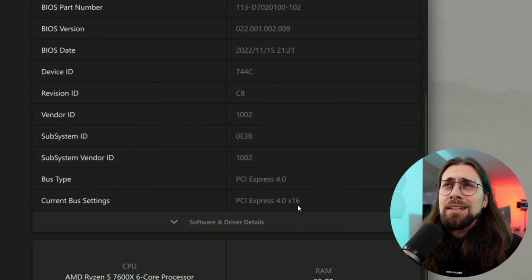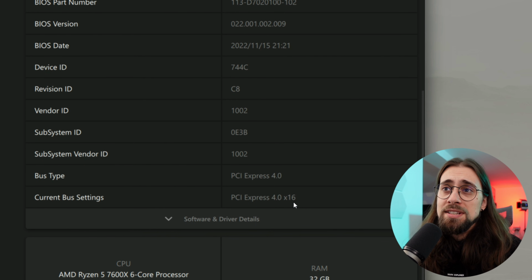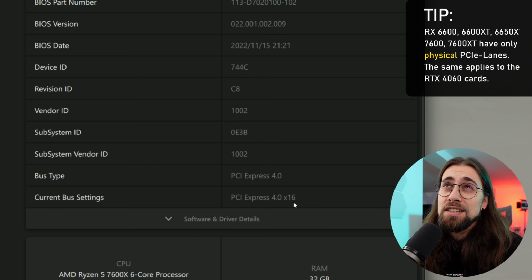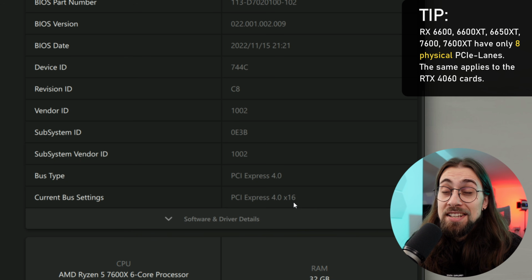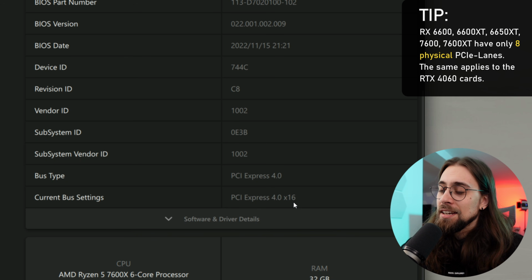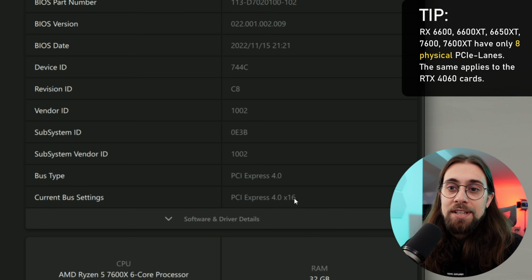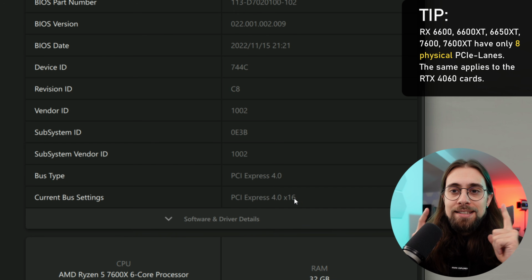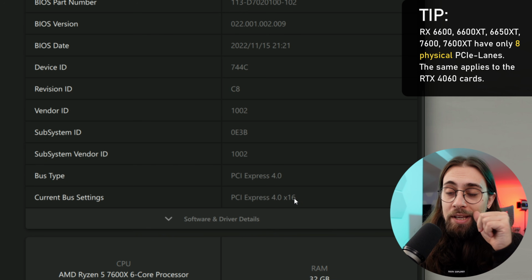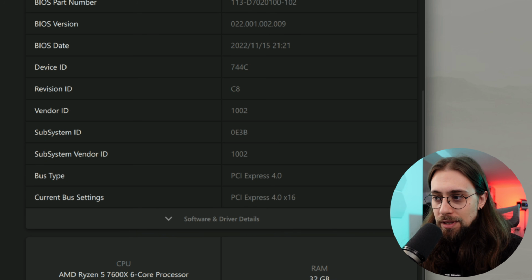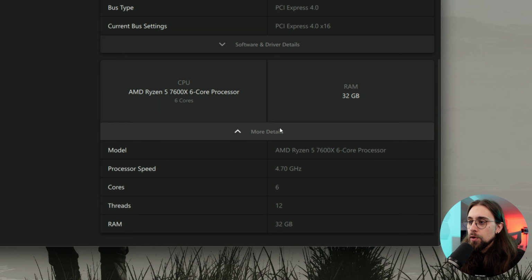If you have, let's say, an RX 6600, 6600 XT, 6650 XT, 7600 and 7600 XT, they will show you here as PCI Express 4 8 times, since the card has physically the size of the 16 lanes but only has 8 lanes connected, so that's the thing. And you can see the details for your CPU. They are way less, of course, but they're still here. Ryzen 5 7600X, processor speed, cores, threads, RAM, etc, etc.